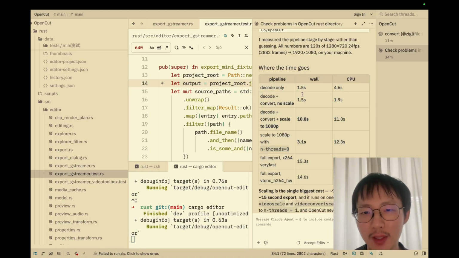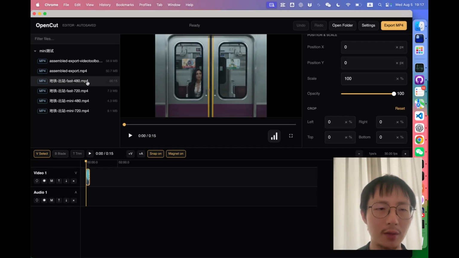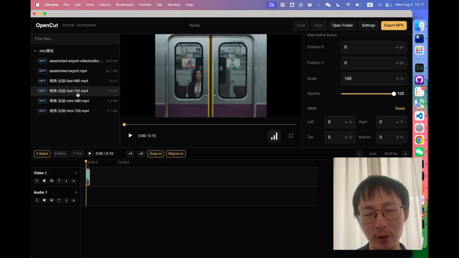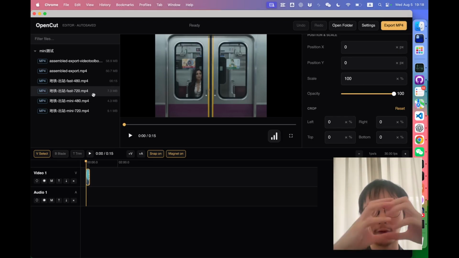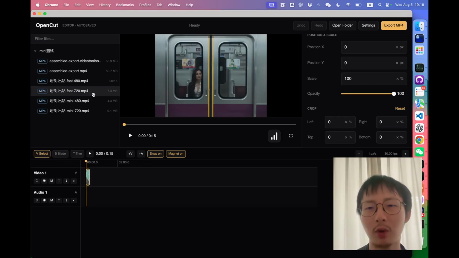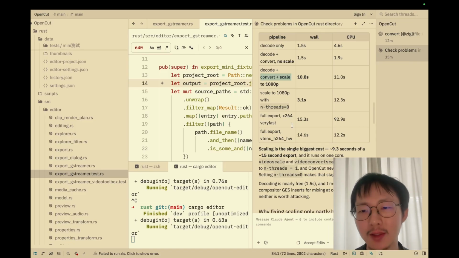And then we found that the conversion and scaling takes a long time, because I am exporting 1080p, but my source video is only 480p and 720p. So the exporting engine needs to scale up my source frame first and then do the export. I am actually using single-threaded scaling, so I asked the AI to add multi-threaded scaling.